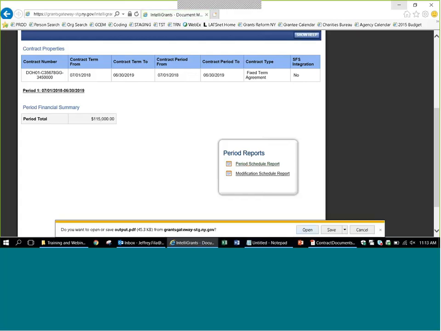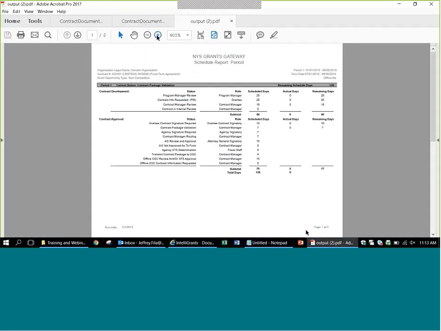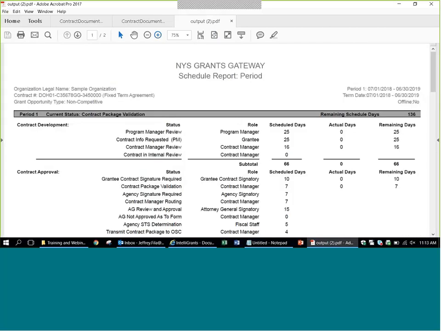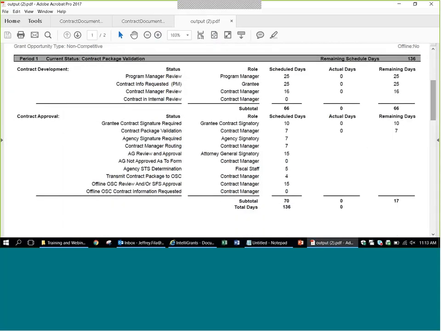from the home page of your contract, you might remember this from that PowerPoint, just showing us the different statuses of contract development here and then contract approval. So obviously all these days that were allocated, it took me 0 days to do it. That's obviously not going to happen in reality, but we can see where it is now and where it's going to go next. So they've put in for 136 total days of schedule, and right now we've taken 0.